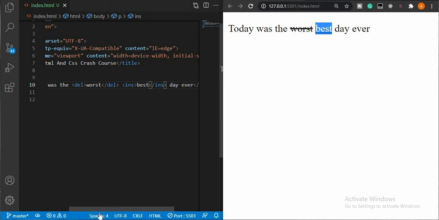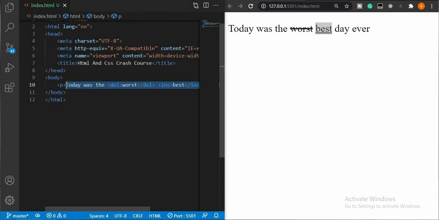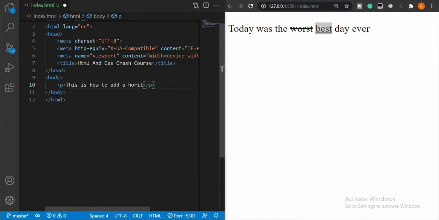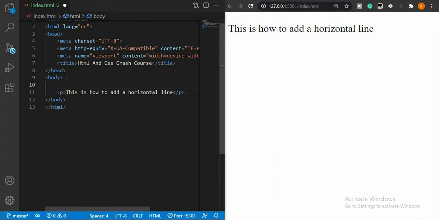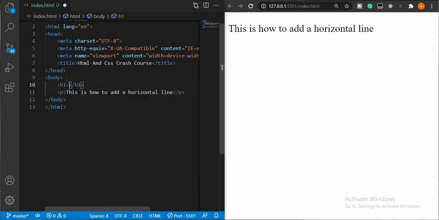So the next thing we're going to talk about is horizontal rule, how to add a horizontal line. So let's make a text saying this is how to add a horizontal line. So let's generate a header tag, h1, and we'll say this is the heading.